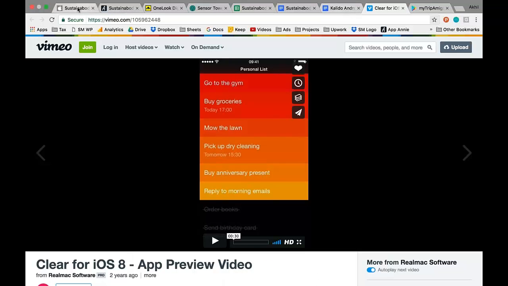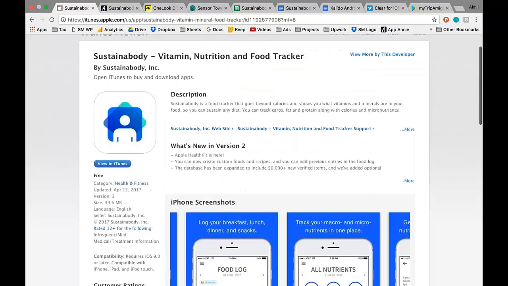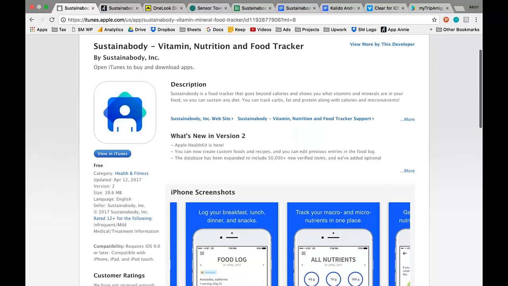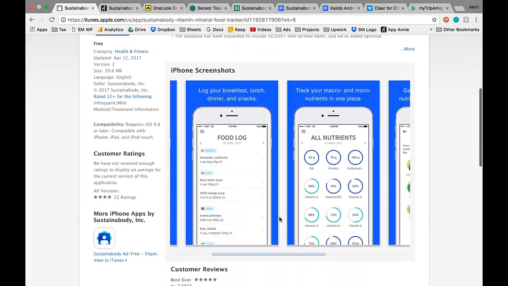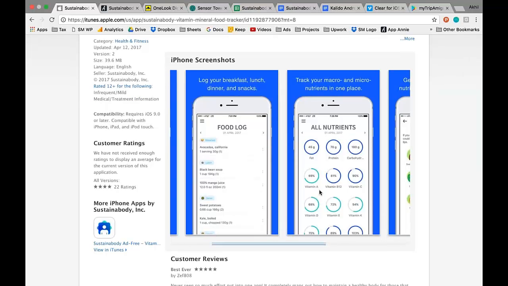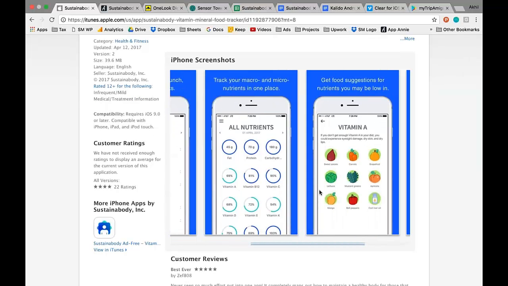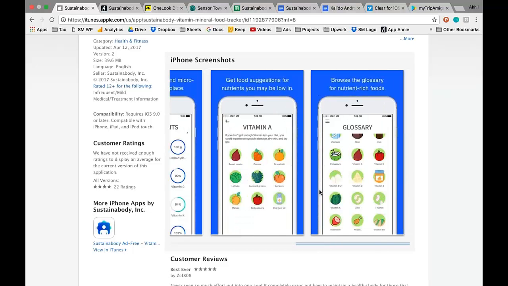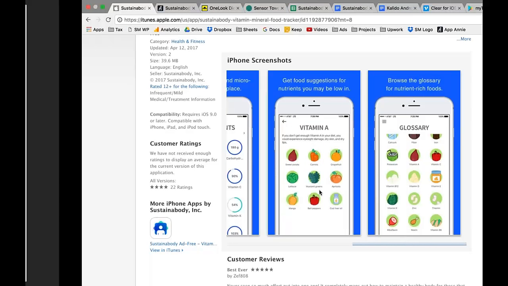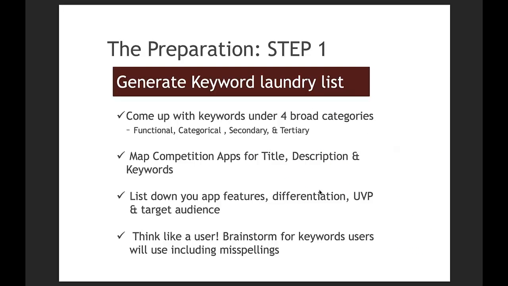This is an app called Sustainability, which is a health and fitness app. Basically you put in what you've eaten, and it tracks your minerals, nutrients, vitamins and calorie intake, calculates your BMI, and shows what you are missing in your food. So it's a health and fitness tracker sort of app. Let's take this as an example throughout the presentation, and I'll keep telling you how I would approach it. If I were to look at the functional keywords for an app like this, the function would be something like calorie counter, vitamins tracker, minerals tracker, and the likes of those.